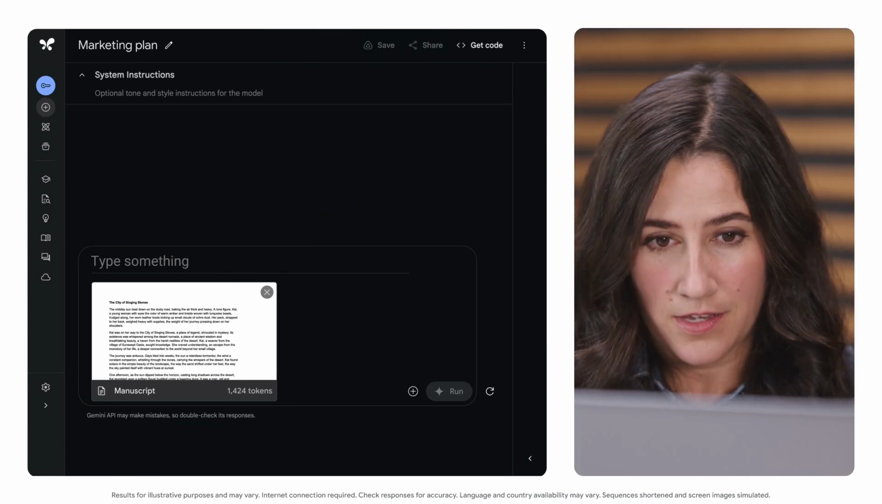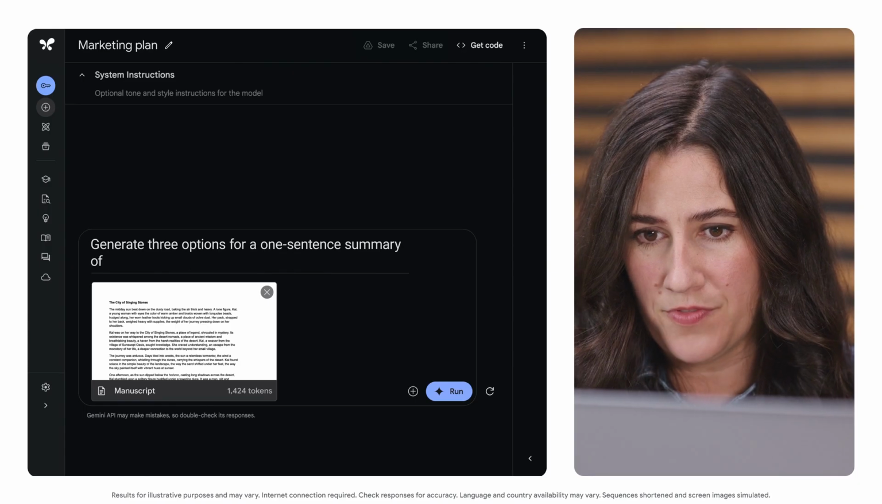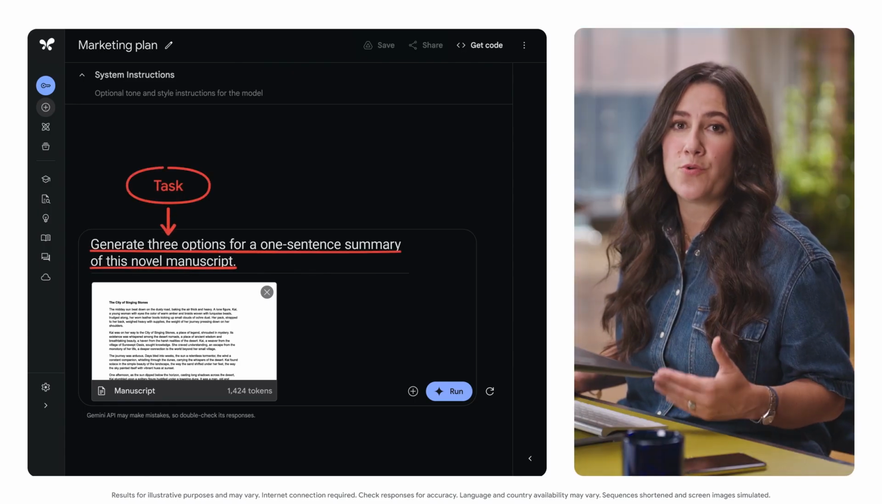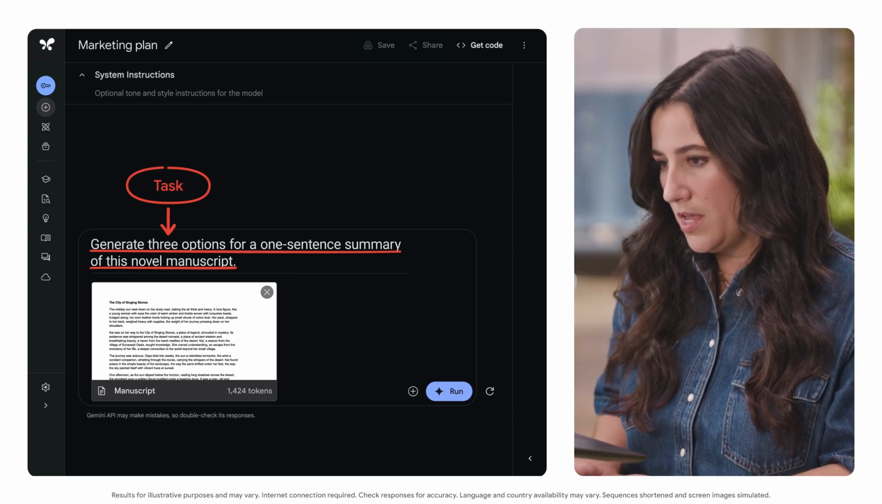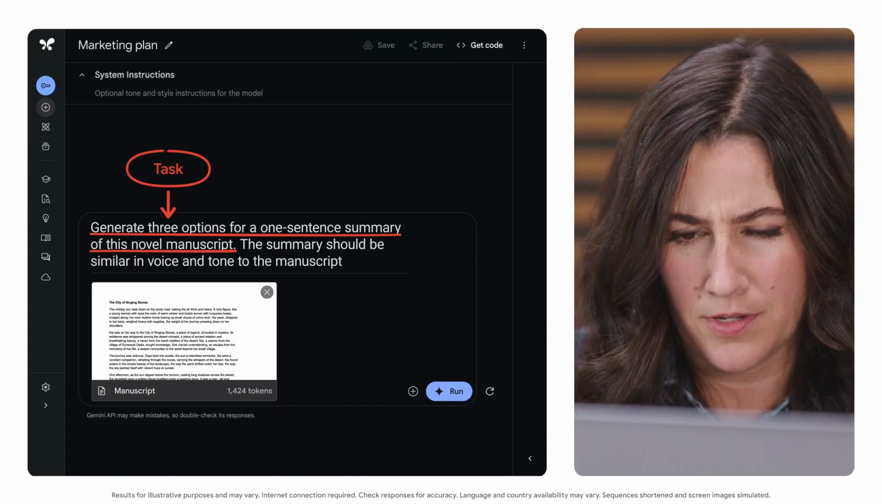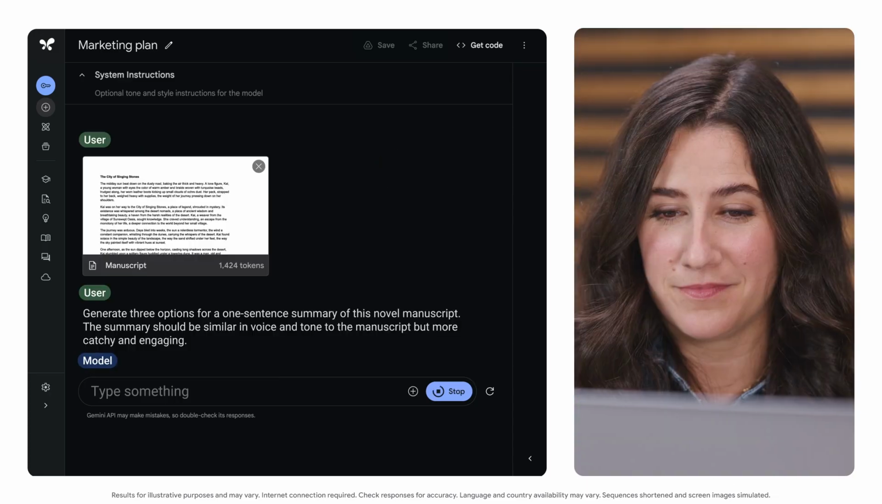First, you'll need a catchy hook or tagline. We can use the prompt framework to generate some options in AI Studio. As always, let's be specific about our task. Generate 3 options for a 1-sentence summary of this novel manuscript. The manuscript will provide the story's background information directly, so let's just specify the tone. The summary should be similar in voice and tone to the manuscript, but more catchy and engaging. Okay, let's check out the output.